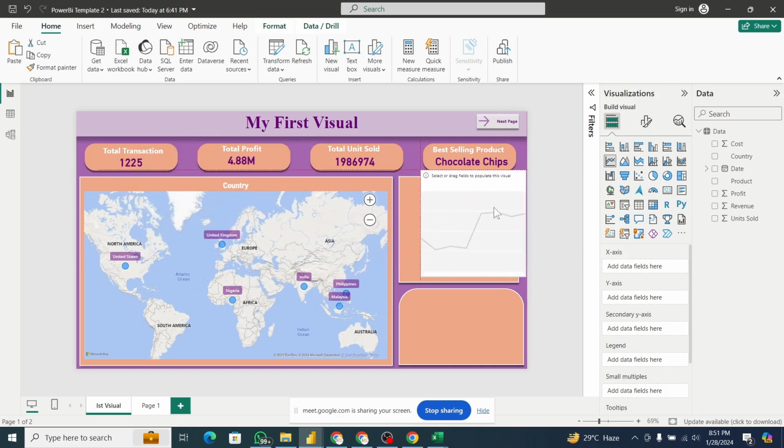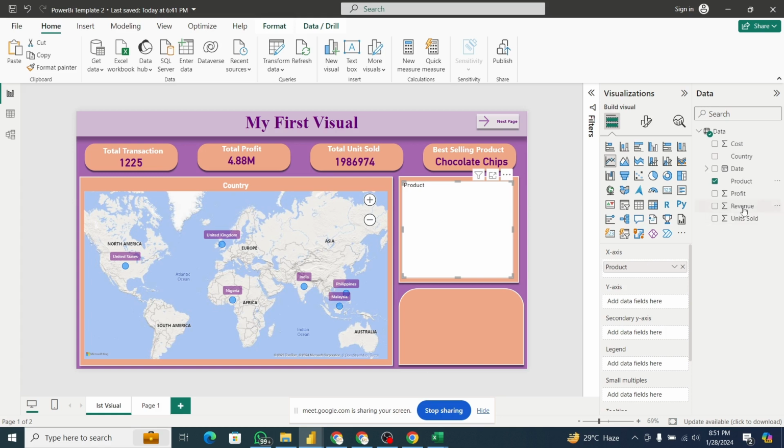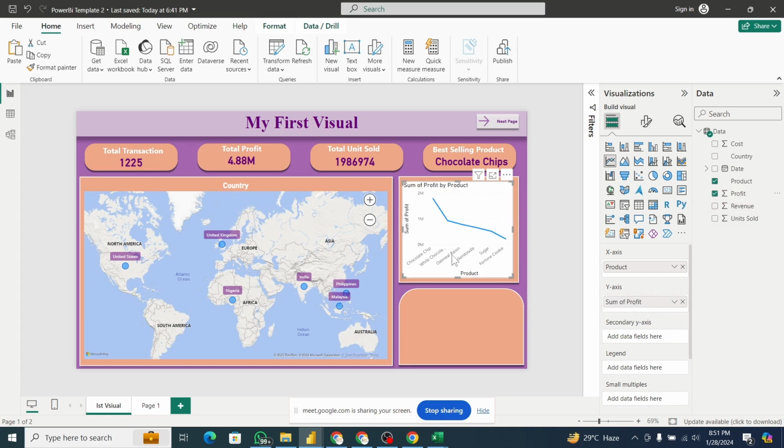So I want to see the products by their profit. Products and their profits. On my x-axis, I have my products right here, and on my y-axis, I will have the profits. So this will give me the products and the profits right here.